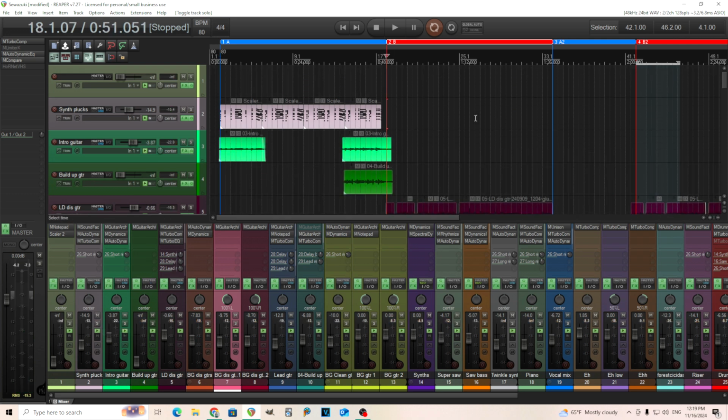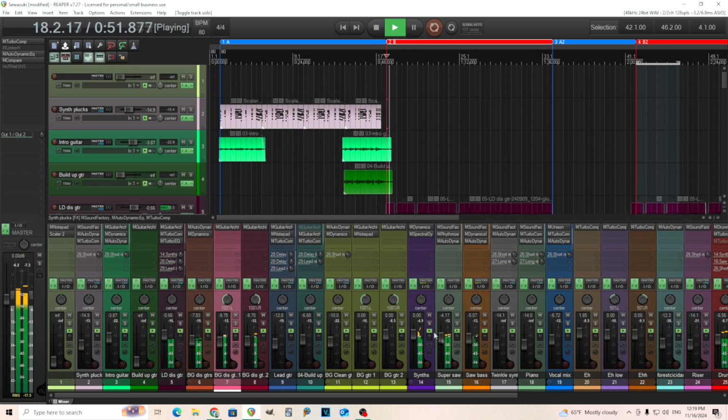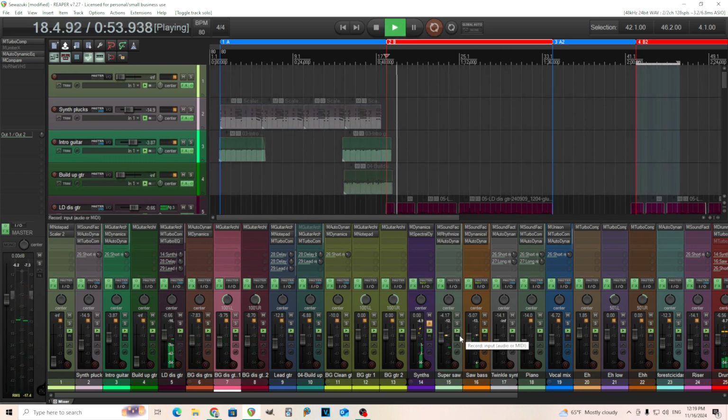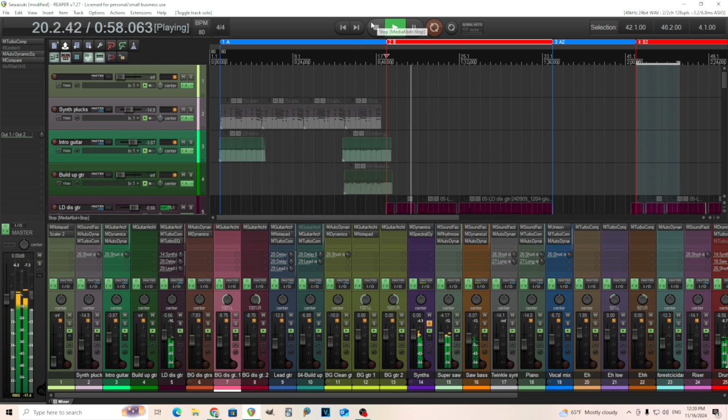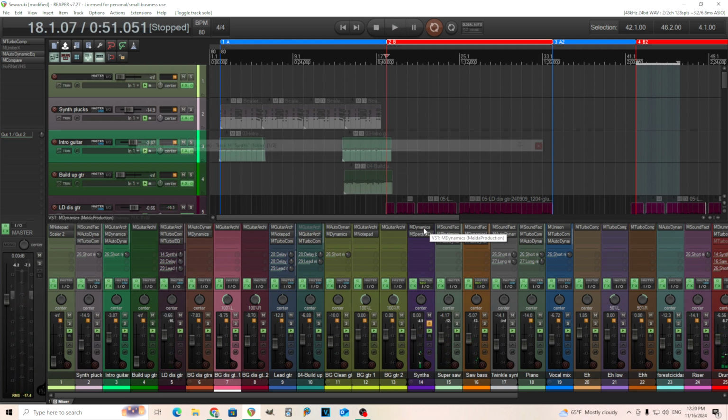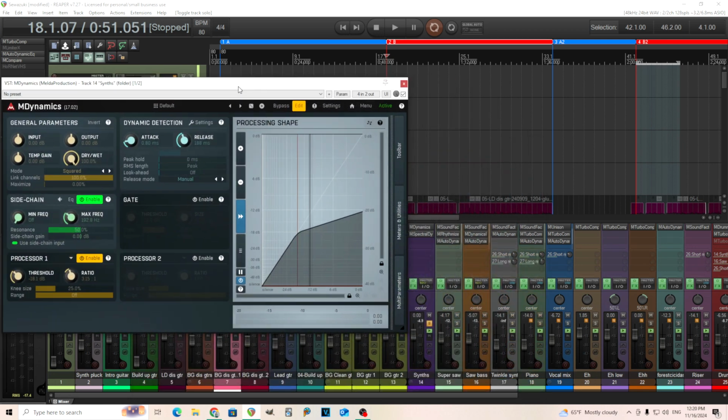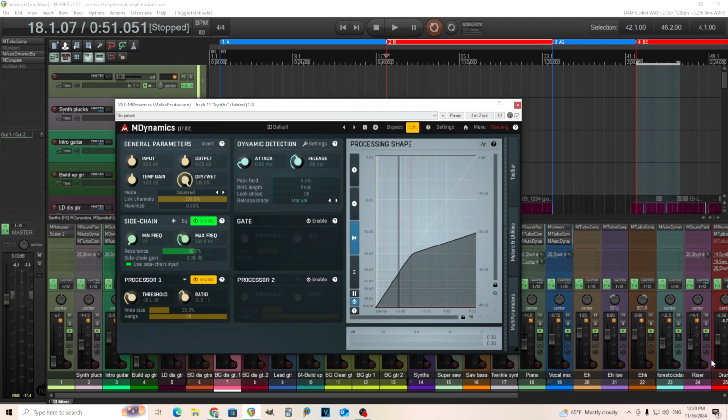We get in here, we have more synths. So these are all being ducked because I have M dynamics. Lots of these, like the super saw bass, twinkle synth, etc., are all going into here. They're all being ducked by the kick drum.